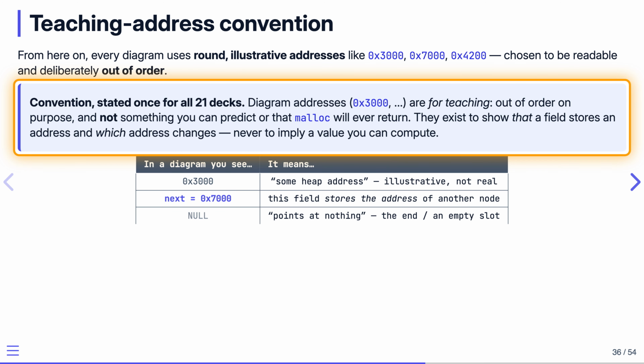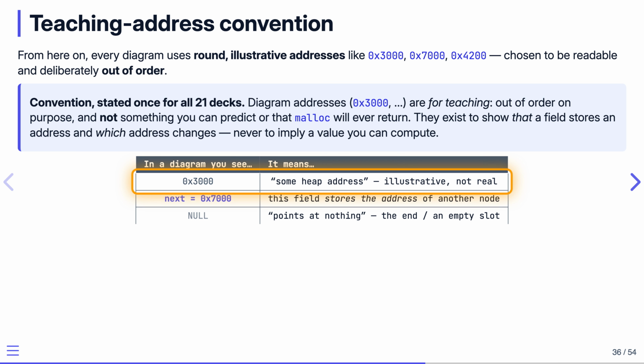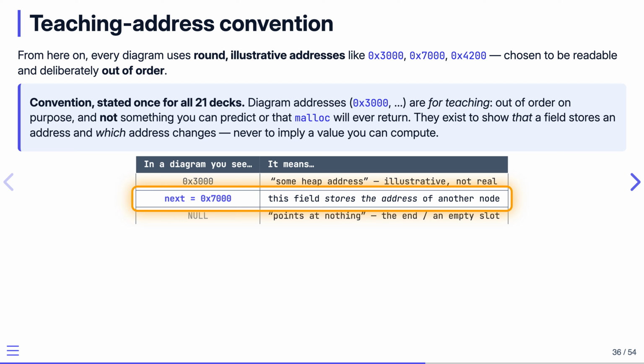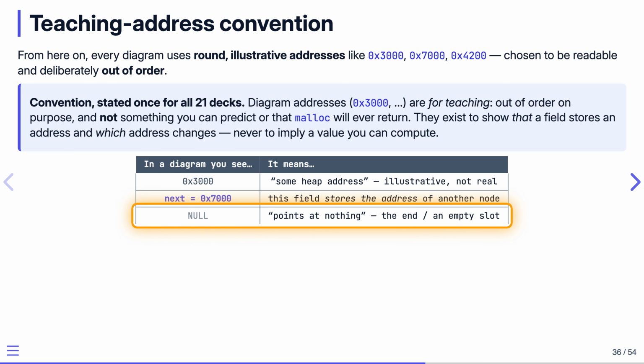They are out of order by design, and they are not something you can predict or that malloc will ever hand back. They exist to show that a field stores an address and which address changes. They never suggest a number you could compute. So in a diagram, when you see hex 3000, read it as some heap address, illustrative, not real. When you see next equals hex 7000, it means this field stores the address of another node. And when you see null, it means it points at nothing, the end of a list or an empty slot.